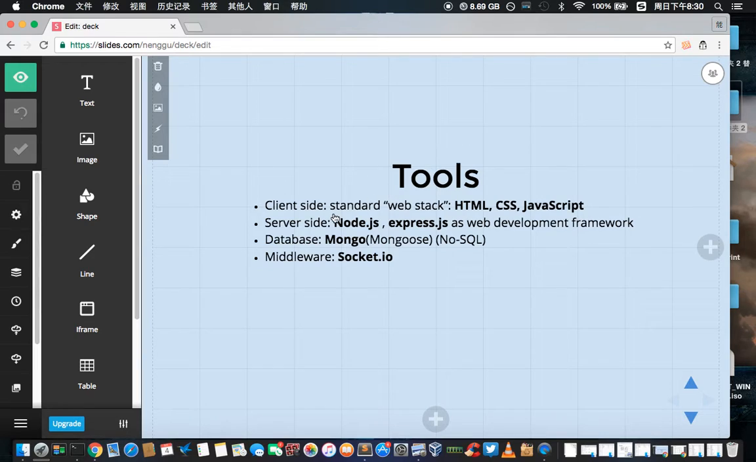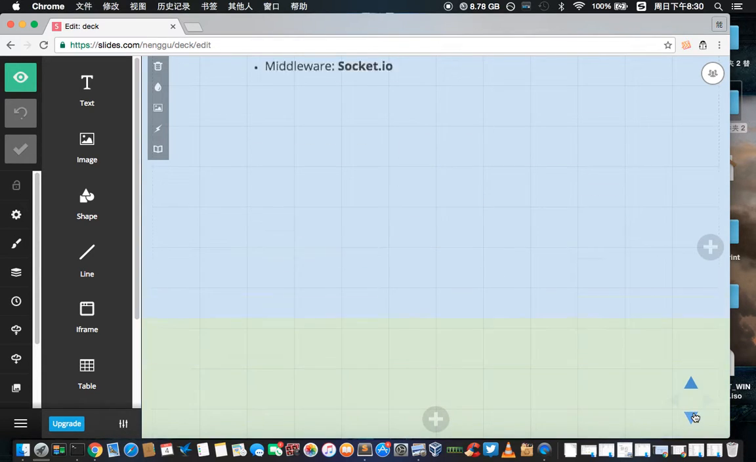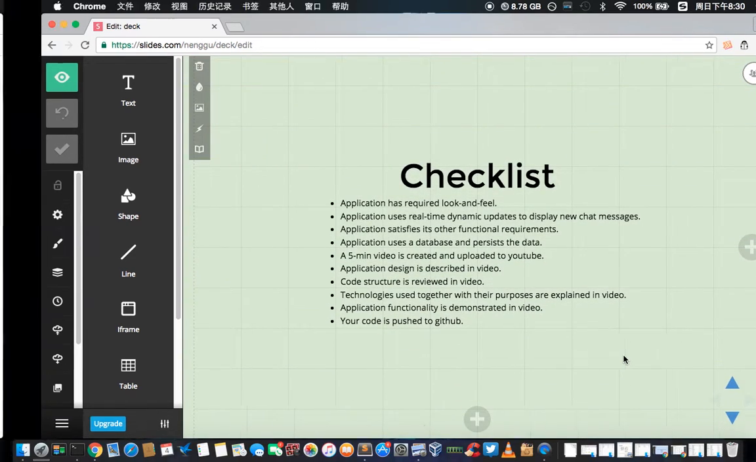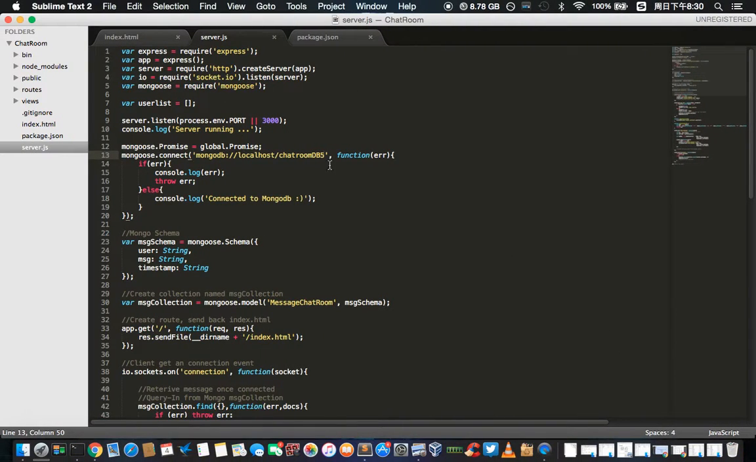The tools that I used: for the client side, it's the standard web stack, HTML, CSS, JavaScript, and also Bootstrap. For the server side it's Node.js, Express.js, and in between there is a lot of middleware like Socket.io. For the database, I chose NoSQL, specifically Mongoose. And let's go to the code review here.